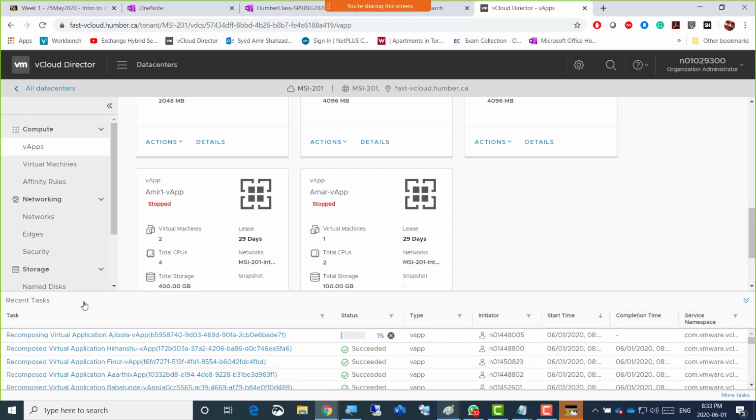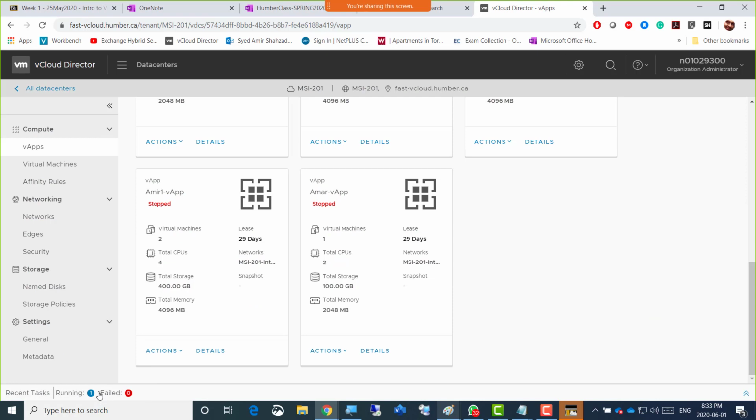So I'm just gonna click again recent task to just shut it down. And now we have 2 virtual machines, 4 CPUs here. Total storage is 400 GB now. Total memory, so it's giving us a total of what we have done, right?